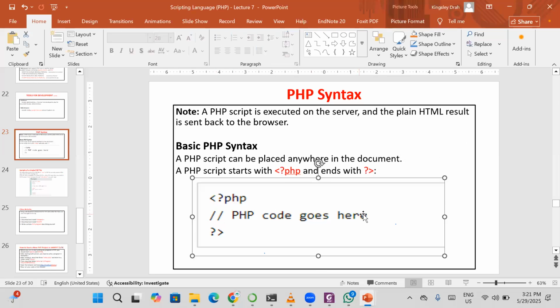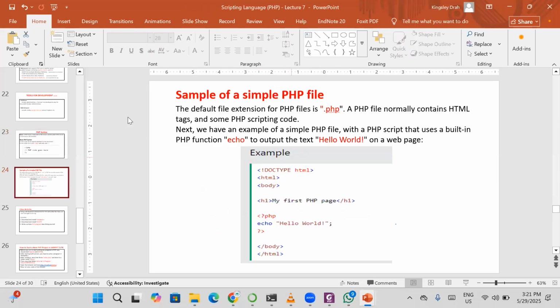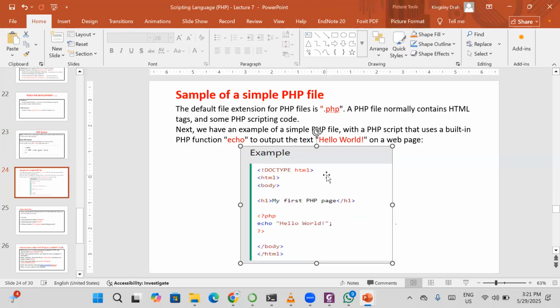So anything that you put in here should be a PHP code for your program. All right, so this is a sample of a PHP. Now, the default extension for PHP files is .php. A PHP file normally contains HTML tags and some PHP scripting code. So you have a file. So this is a simple file in PHP, okay?